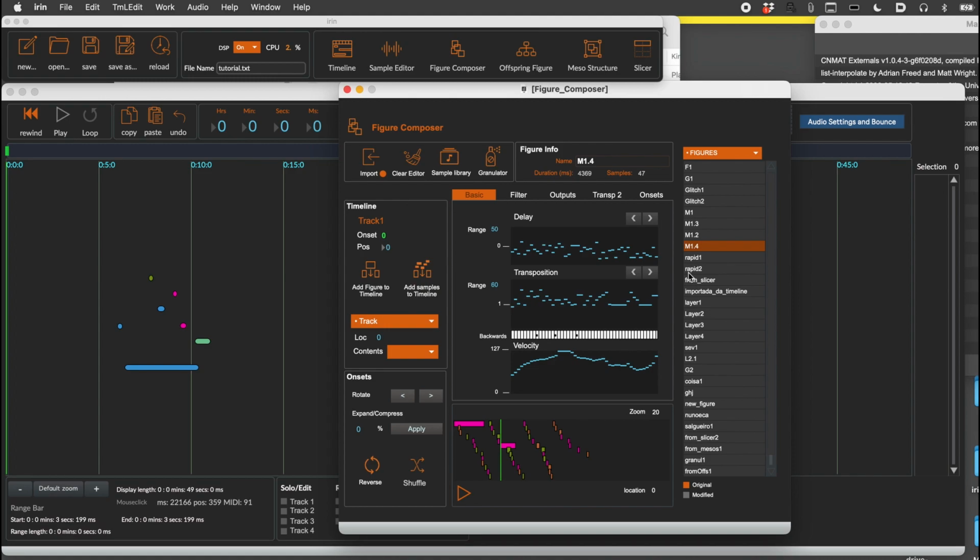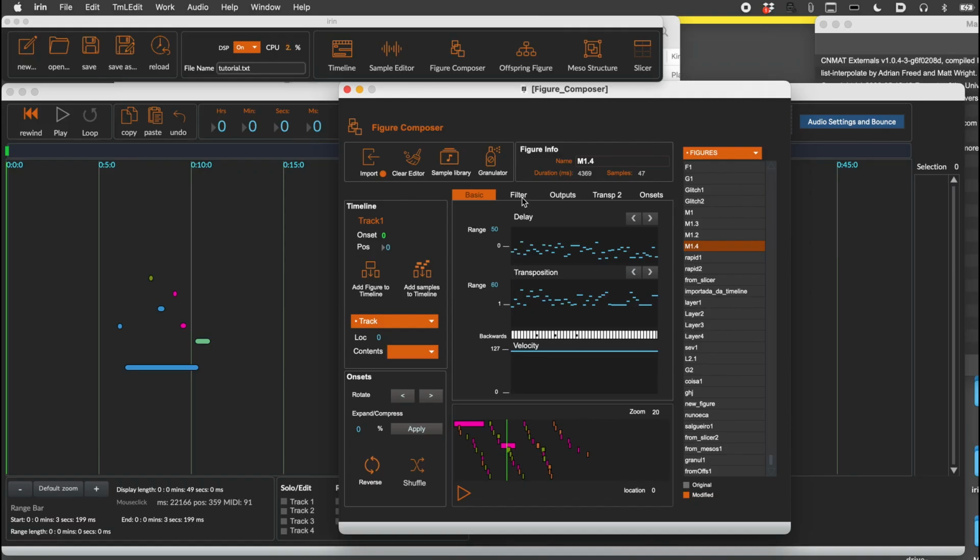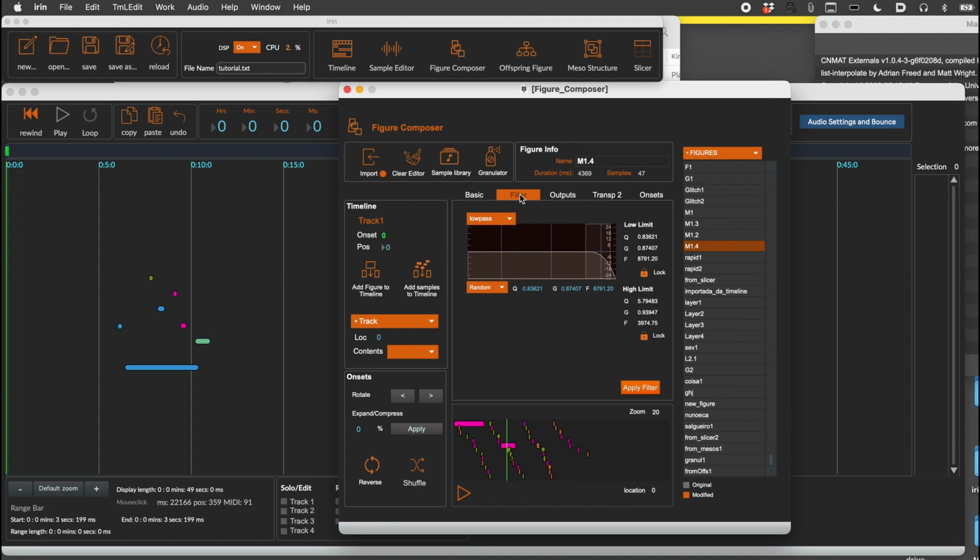In this tutorial, we will explore the remainder of Figure Composer's tools. As usual, let's pick a figure. Let's now see how the filter tool works.